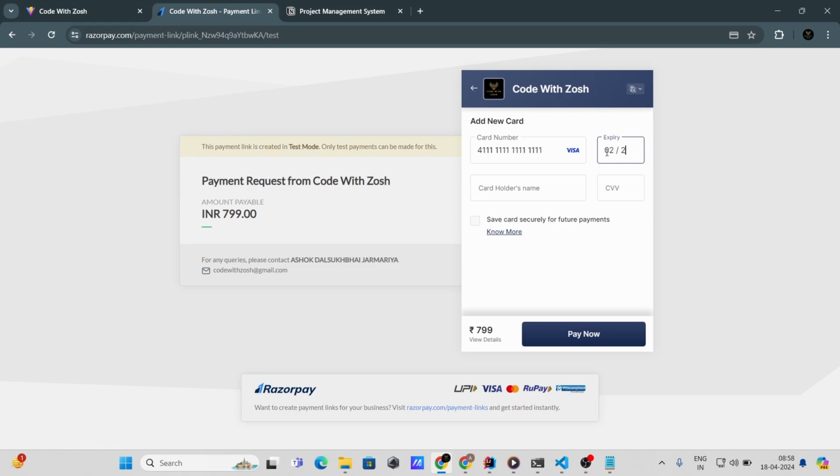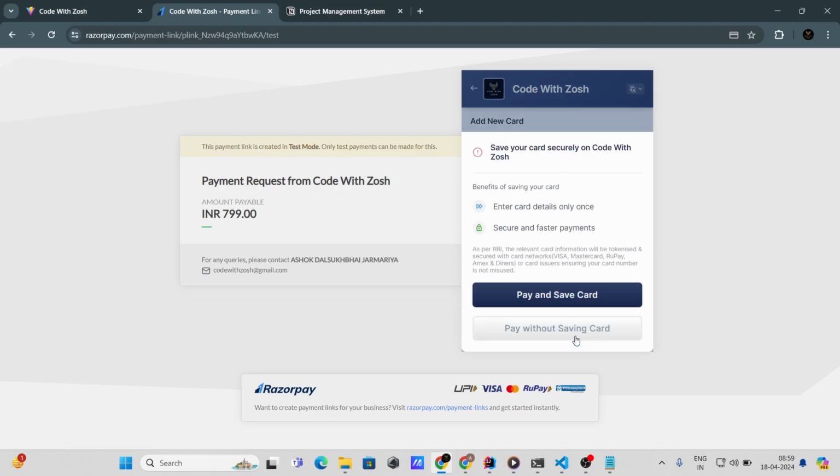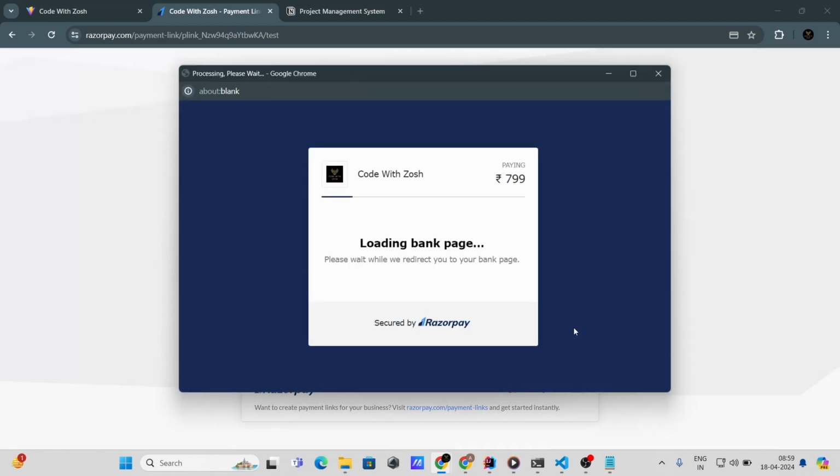Actually, expiration should be in the future. Okay, then let me give the cardholder's name, which would be Josh, and let's give 25. Okay, let me give the CVV. Save card securely for future payment? No, I don't want to save the card. Okay, so let's click on Pay Now. Pay without saving the card.